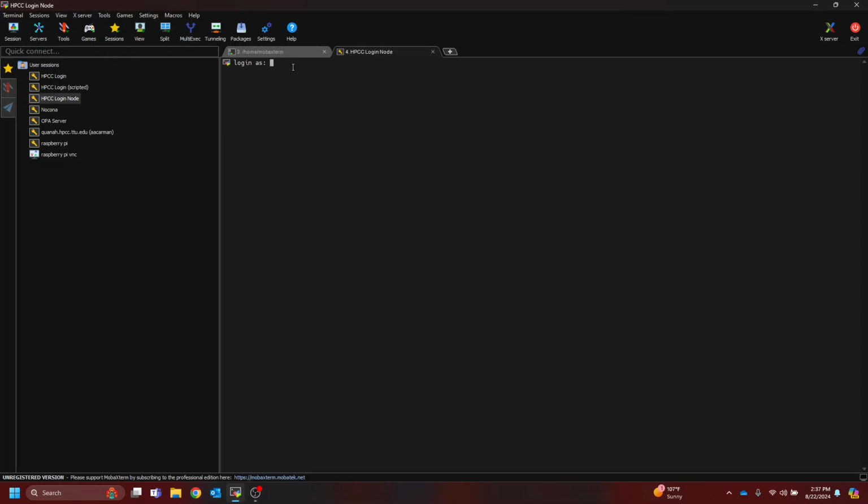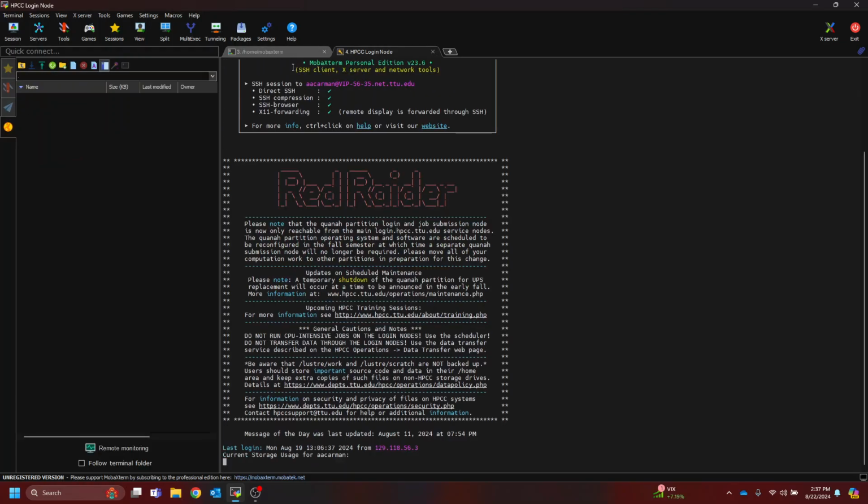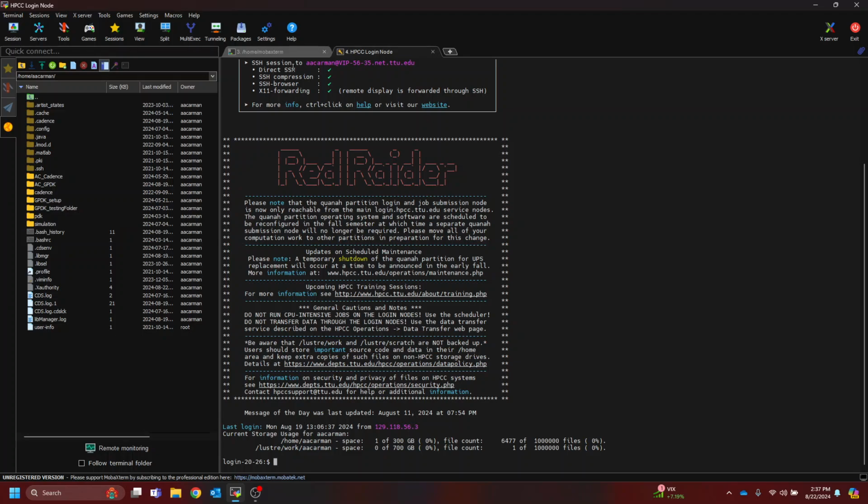Since I didn't specify my username, it's going to ask who I want to log in as. For me, that's AA Carmen. And it looks like it's already saved my password here, but normally you would be inputting your password here, and that password is going to be your eRaider password, okay? So you're going to use your eRaider ID and your eRaider password, and that's how you're going to log into HPCC. Now we can see it spit out a lot of information.